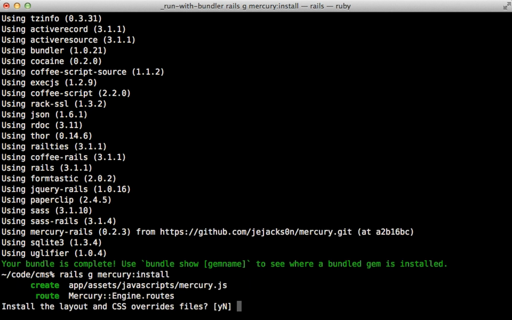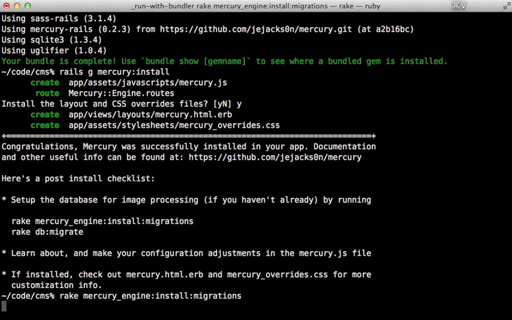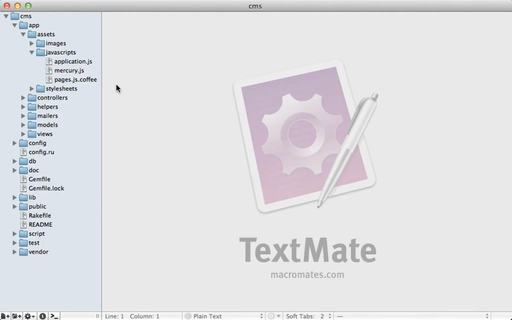Mercury. And then it asks us if we want to add the layout and CSS override files. I'll say yes here. And then that tells us we need to run a couple more commands here to generate the migration files and then to migrate the database. Just like that. So if you check out your application, you can see that there's now a mercury.js file under the app assets directory here.